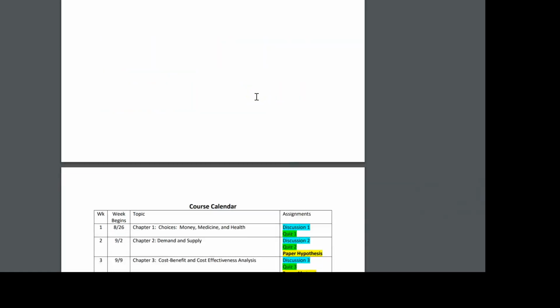Here's the exam policy. If you need any special accommodations, just let me know. Go to Disability Services, Academic Freedom.